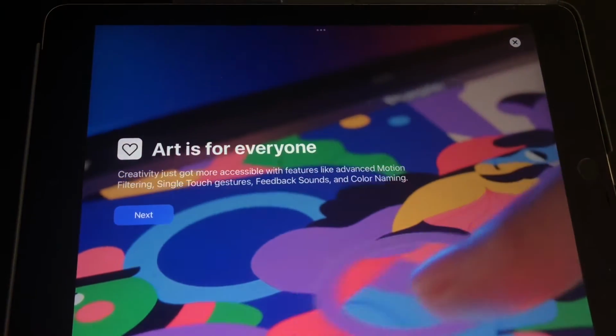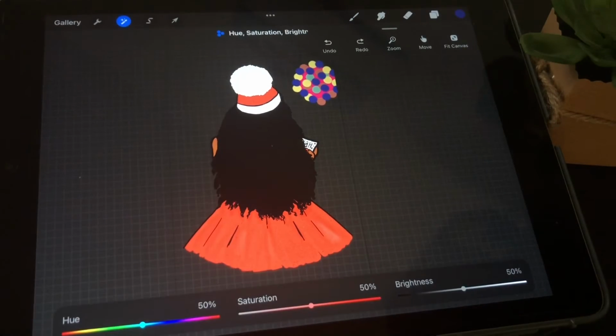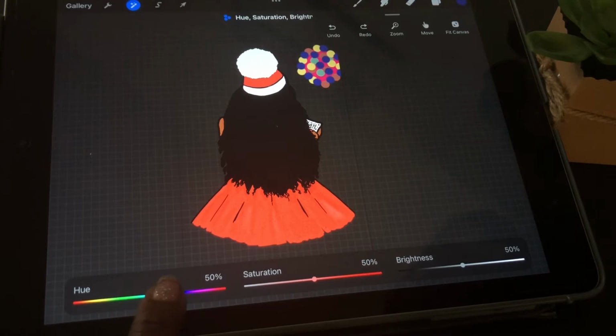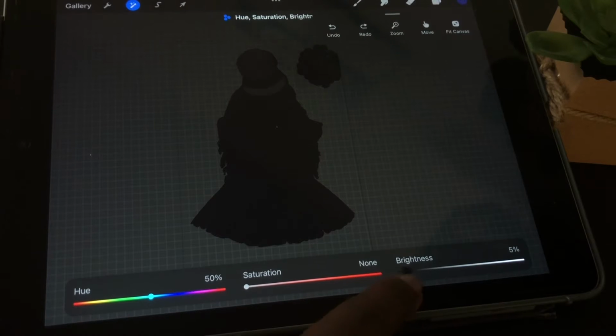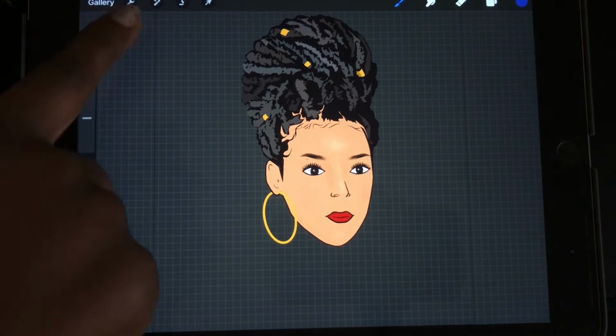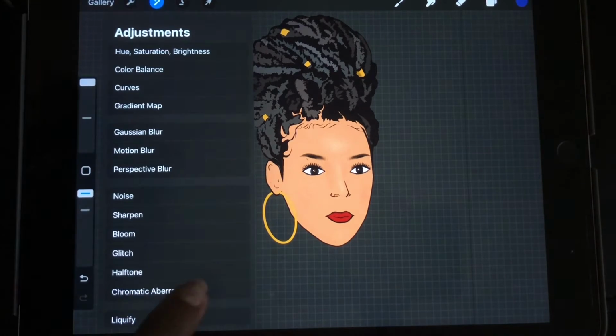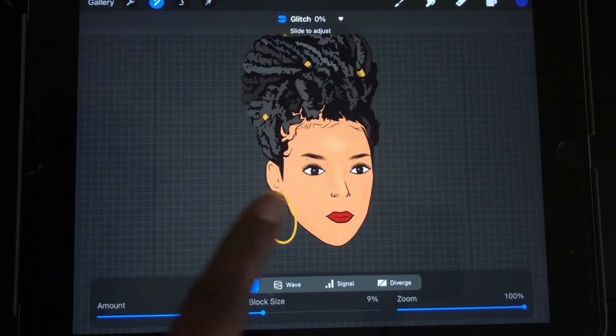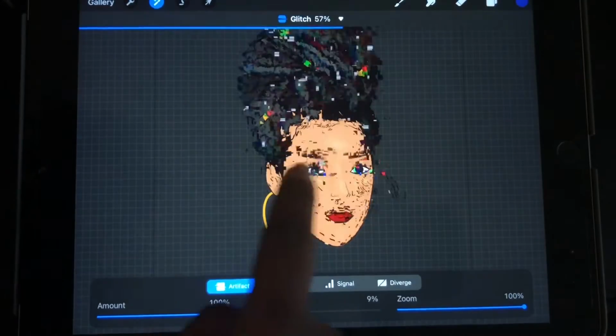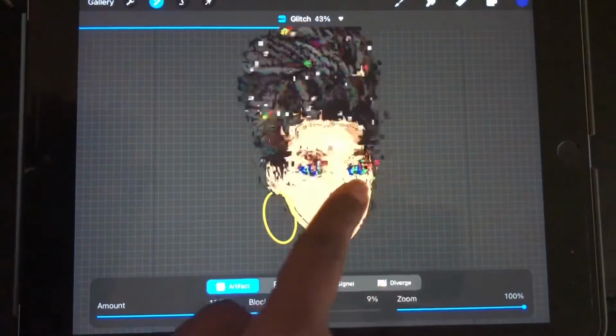Let's move on to the next feature. Click on adjustment, it's near the action menu. We will choose hue, saturation, brightness. You can play with the colors. It will directly apply these colors on the layer. It's not like before where you had to choose between the pencil and the layer. Let's choose another one, glitch. You can see here 0%, slide to adjust. Slide. Oh wow, that's really cool.